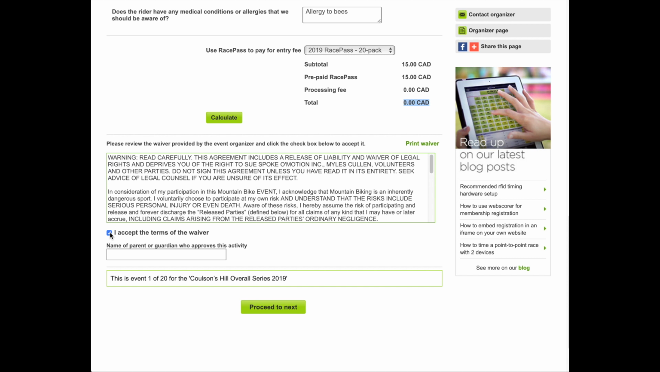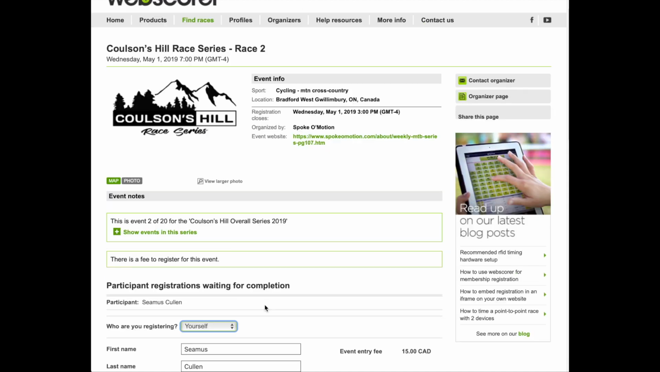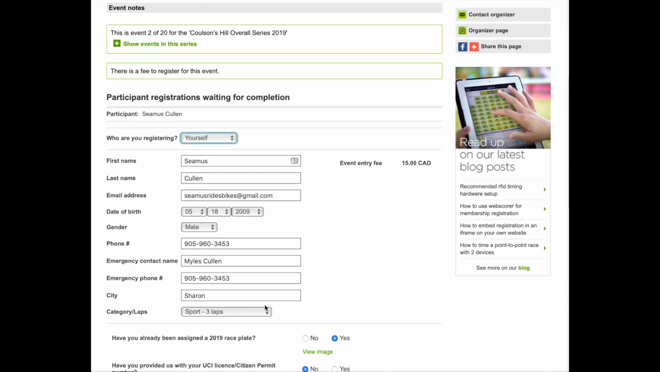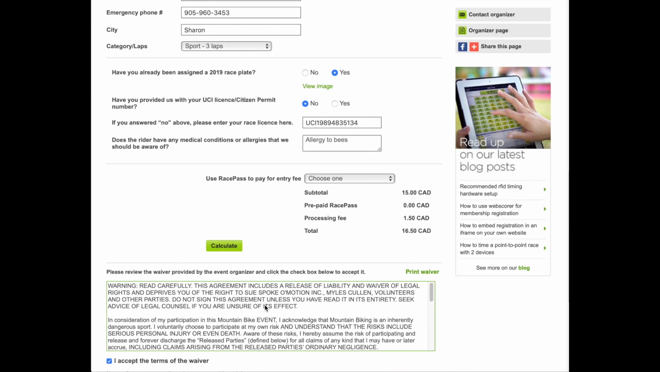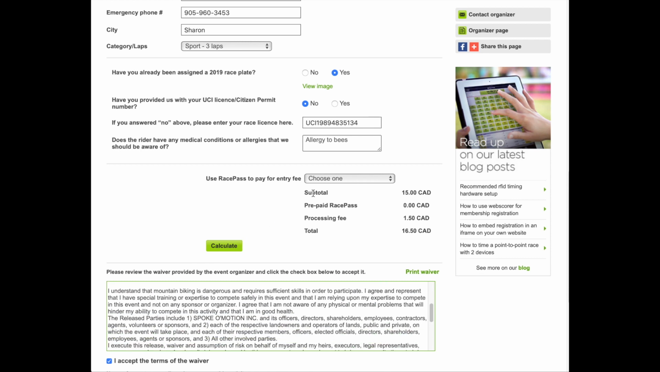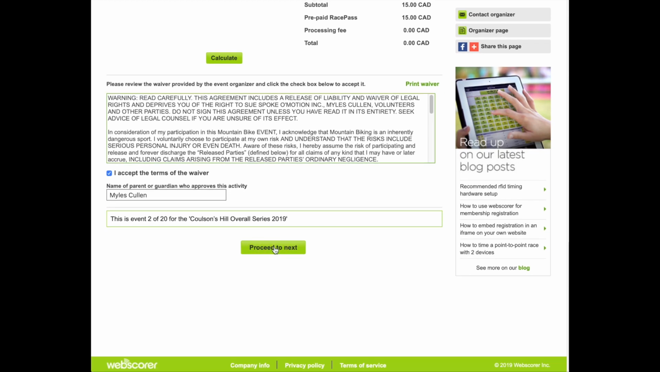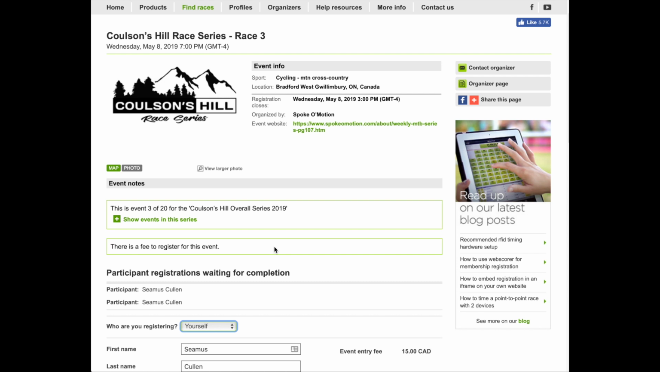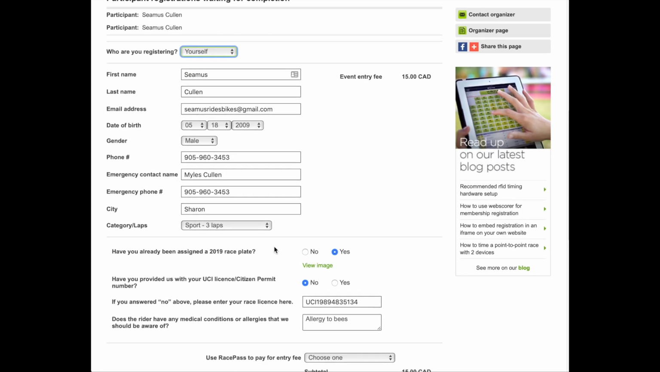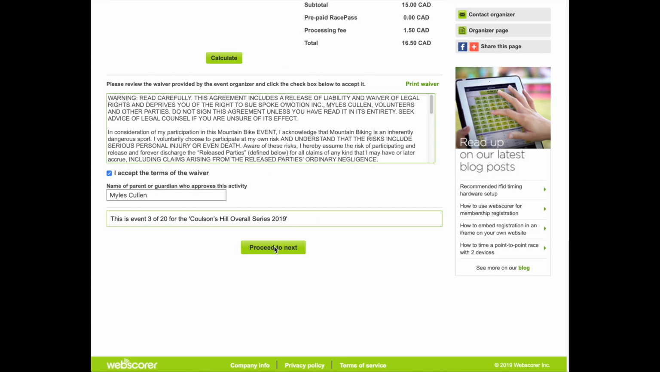So, accept the terms of the waiver. As Seamus is underage, I would have to sign for that on his behalf. Proceed to next. Now it's going to have me repeat that process. Everything now will be filled in. Use race pass. Calculate. Proceed to next. And you follow that process through each of the 20 races that you've signed, or however many races you've signed up for. When you are complete, you are absolutely done.